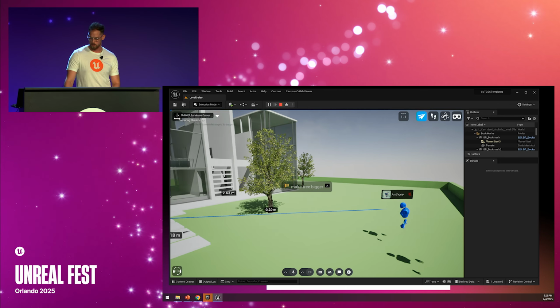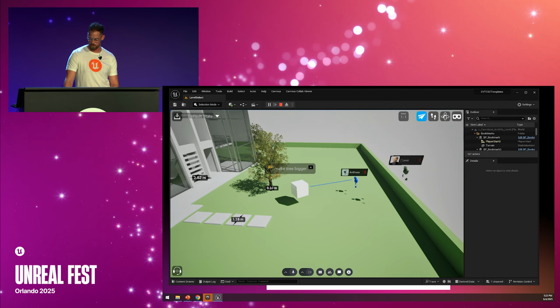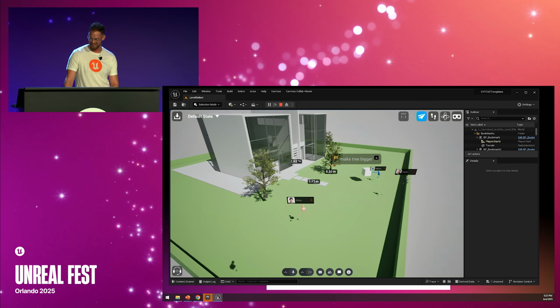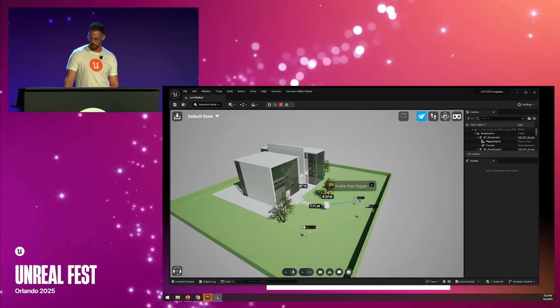It looks like Anthony's moving some stuff. Back up a little bit. Bunch of ants down there working right now.